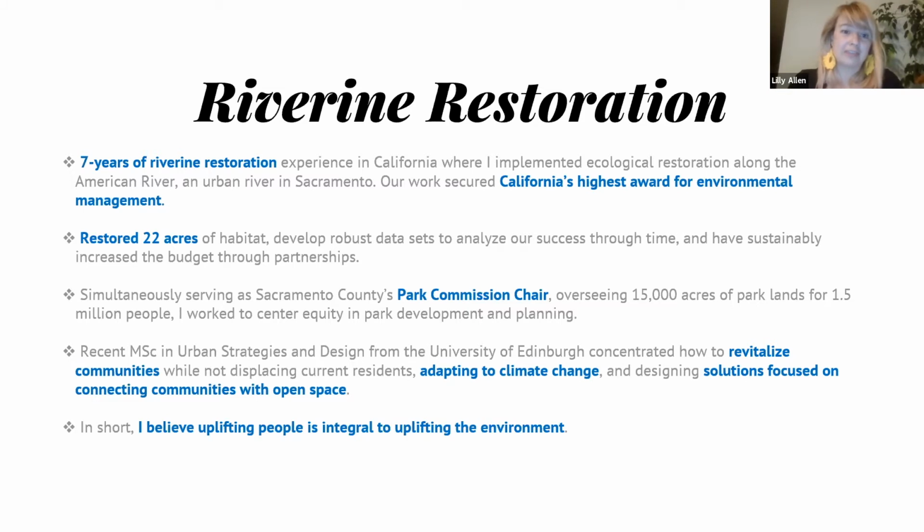And I was also serving as a park commissioner for Sacramento County, which oversaw about 15,000 acres of parkland for 1.5 million people. And we were thinking about how do we make sure that this park is accessible to everyone and that everyone can enjoy the park and the park is being maintained in an environmentally sustainable way. And through these two different lenses, there wasn't a lot of overlap. I realized that doing really successful environmental restoration wasn't having any positive impact on the community. We could bring back fish really successfully, but the community didn't benefit.